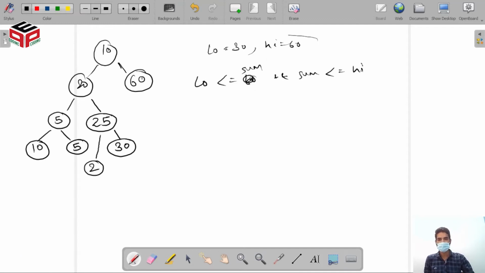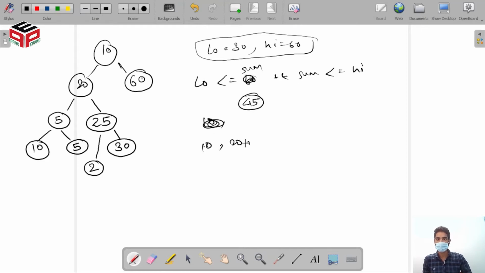Okay, so if low is 30 and high is 60, then let's say one path will be 10, 30, 35 and 10, that is 45. So 45 lies between 30 and 60. Okay, so our path will be 10, 20, 5 and 10.